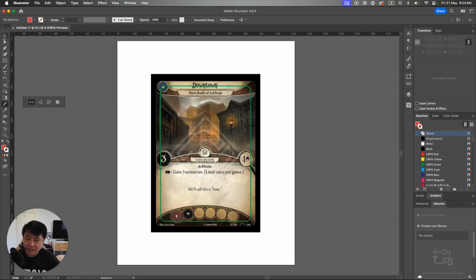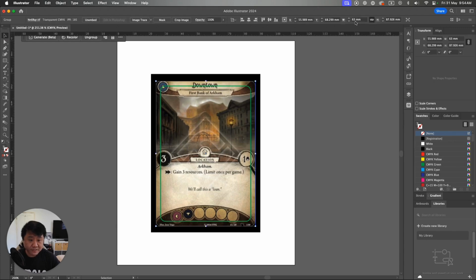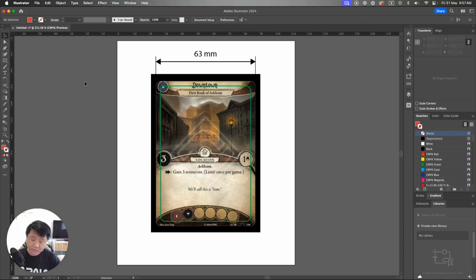All I've done quickly is make sure it's 63 mils wide. What I illustrate here isn't really size dependent. This can apply to poker, bridge sized, tarot, whatever it is. It's all based around the same kind of philosophy. But the next thing you want to measure, obviously, is the bleed area.